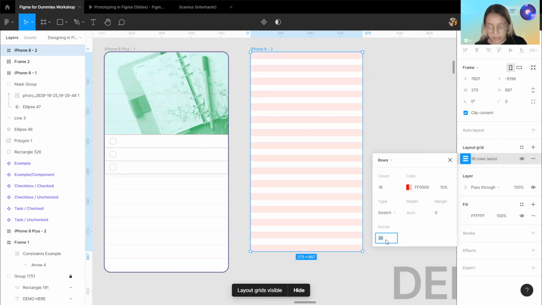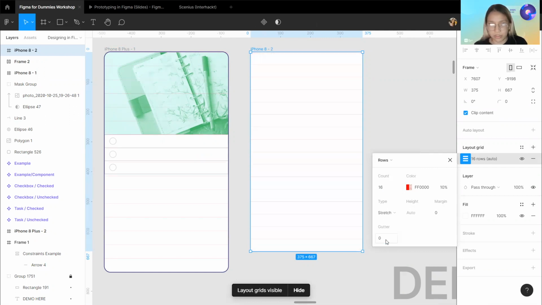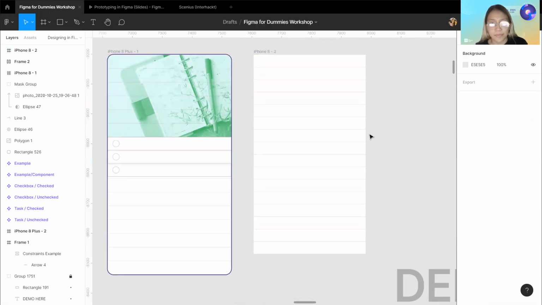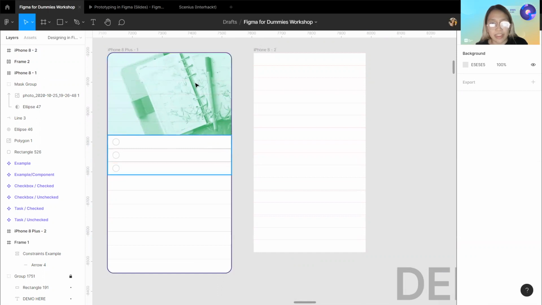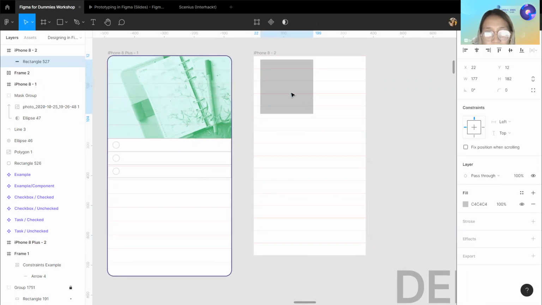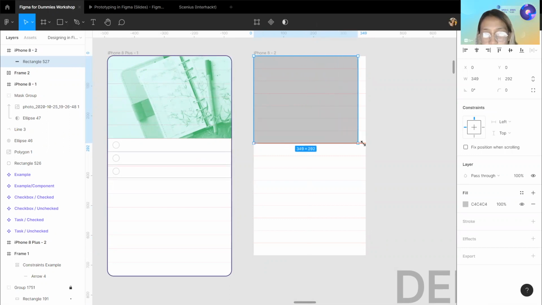I guess I may have like 0, but there's just lines now. So I use this layout grid to help space out parts of my design already. Okay, so I'm going to make that hero banner. This is for a pretend to-do app, by the way.